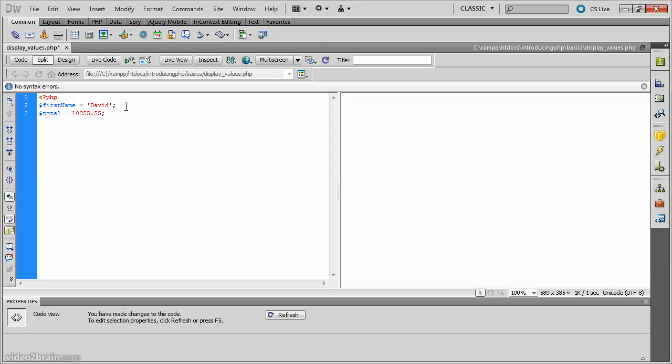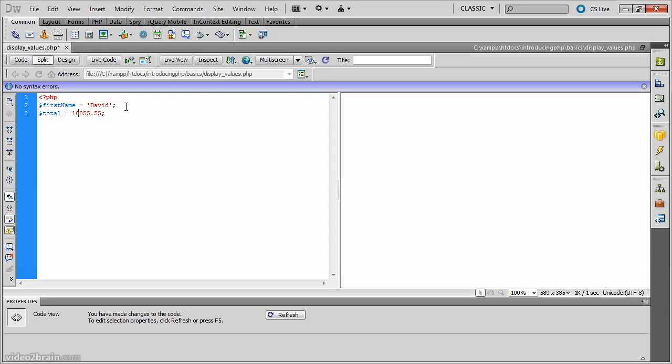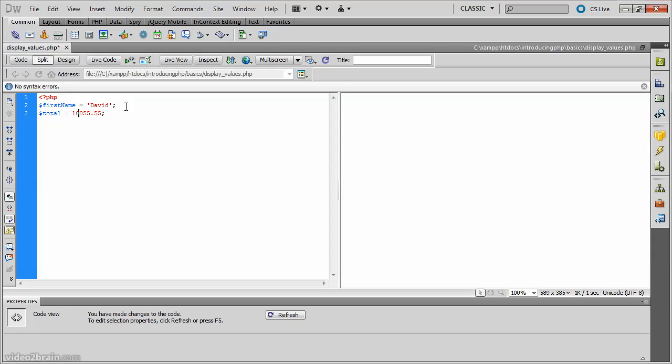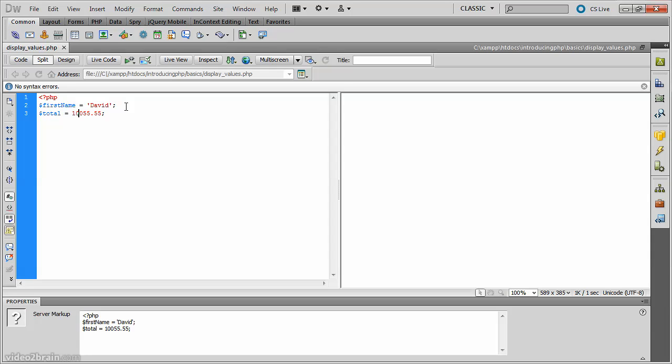If I put in a comma, you'll see that my editor has told me there's a syntax error. So if I just take that out, everything goes back to normal. So now we have some text and a number stored as variables. Let's save the page and see what happens when we load the page into a browser.